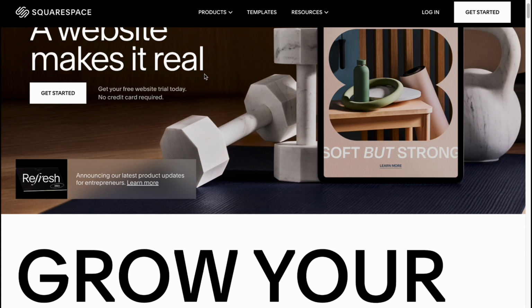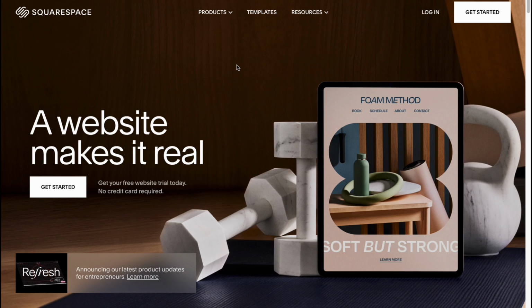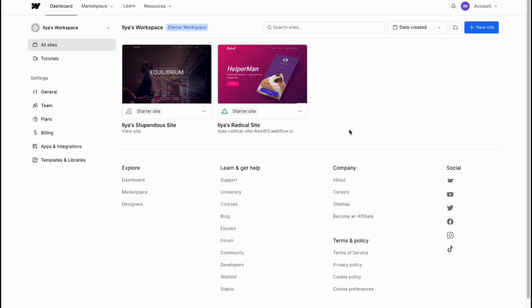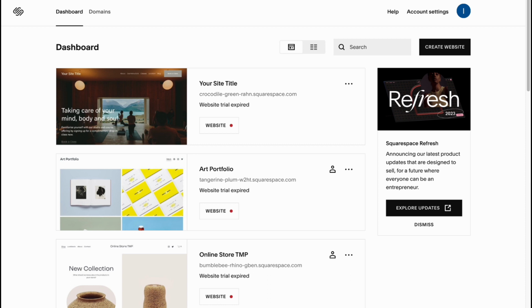So if you're new to these platforms, you can easily create an account with your Gmail, or you can create a separate account, of course. And after that, we'll come to this page on Squarespace and to this page on Webflow. This is basically our dashboard where we can easily interact with the websites we already have.